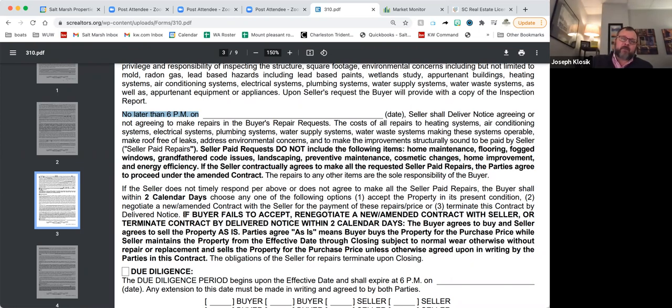So what happens in that 2 days, the buyer can choose any one of the following: accept the property in its present condition, negotiate a new amended contract, which clearly it's kind of hard to say they did, or they're going to because they haven't heard back yet, or terminate this contract by delivering notice, which means they can then submit notice of termination at that point because the seller hasn't agreed to do so. If the buyer fails to accept or do any one of those, the buyer and the seller agree to purchase the property as is. And it goes on to the as is at that point.